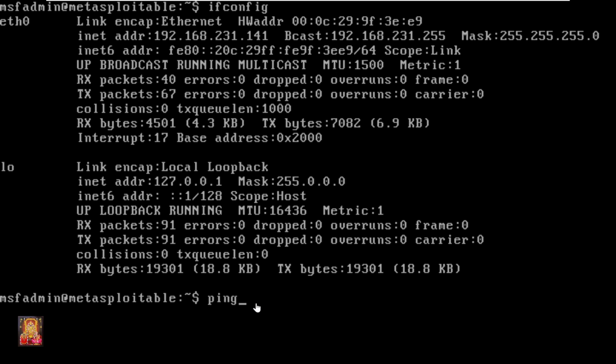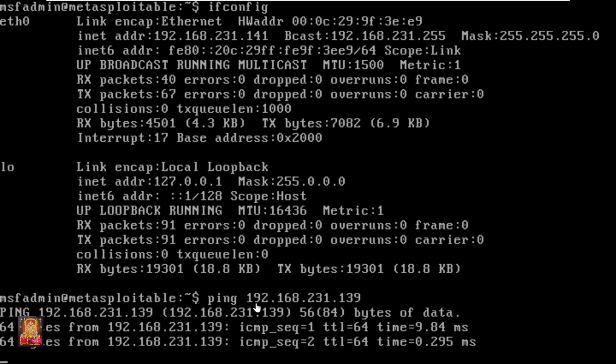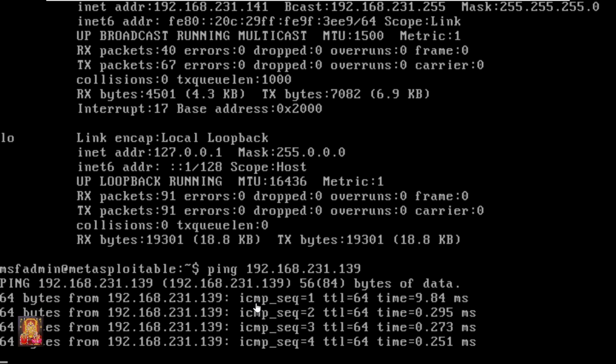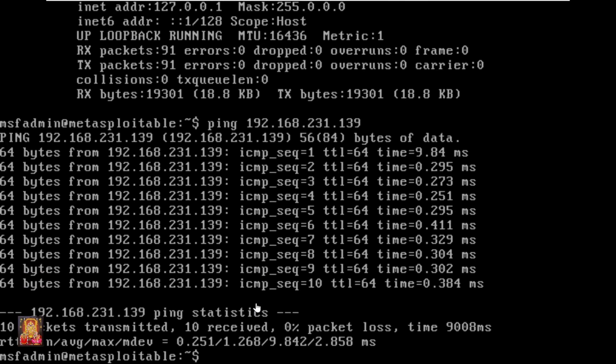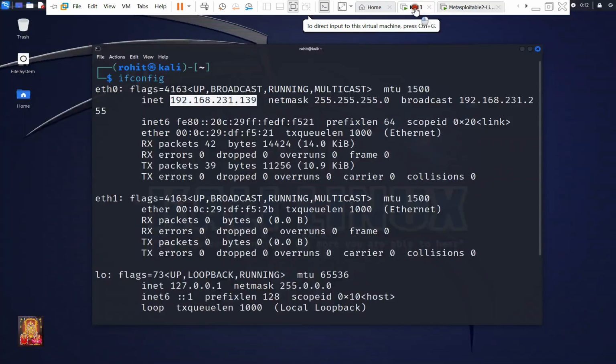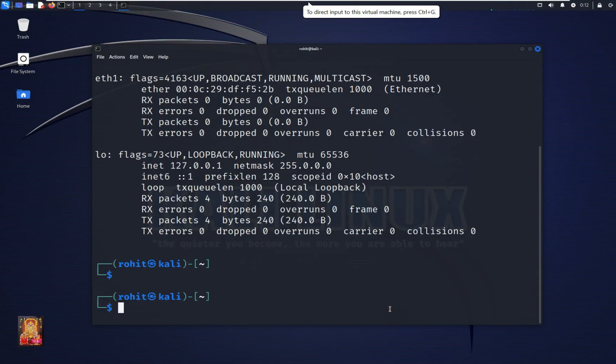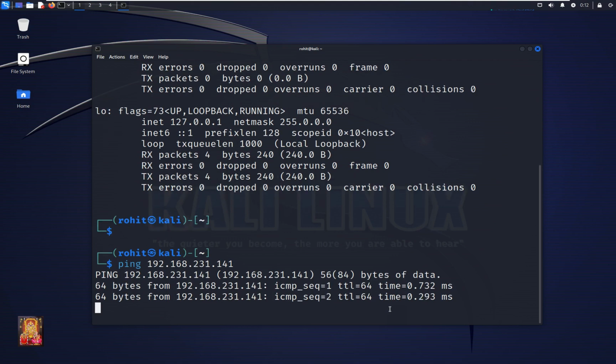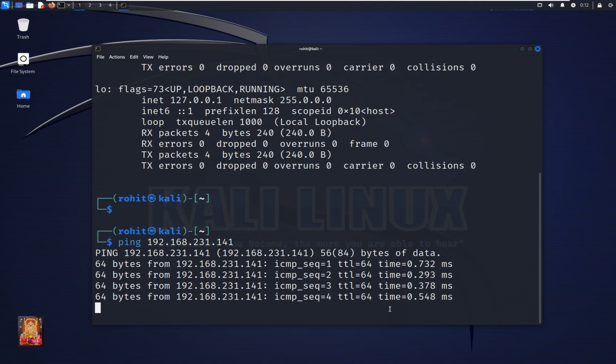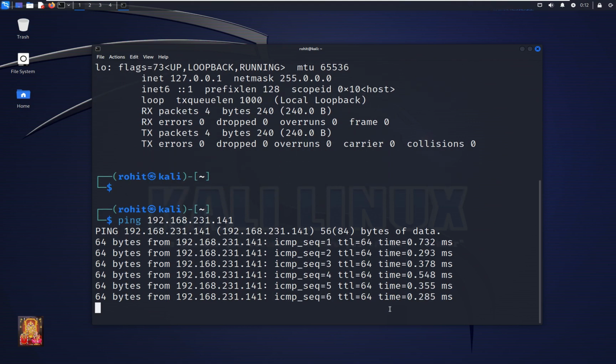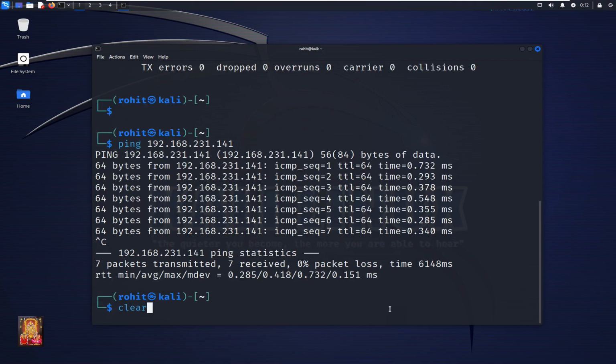Now I am going to check communication between both machines. Type ping, space, the IP address of the Kali machine. Press enter. Now our Kali Linux is pinging. Press Ctrl C. Go to Kali Linux. Type ping, space, the IP address of the Metasploit machine. Press enter. Now our Metasploit machine is pinging. Press Ctrl C. Now clear the screen.